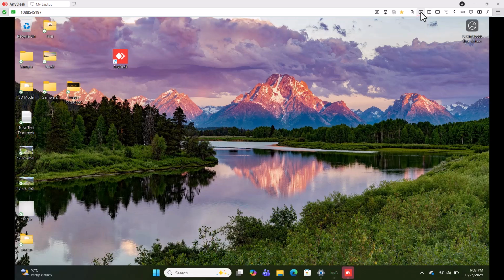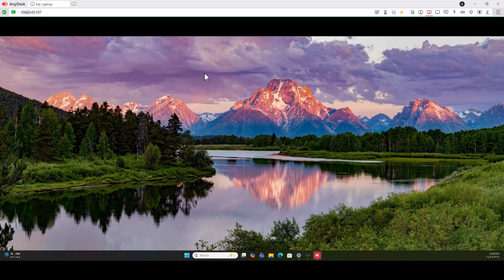If you were to go over here, this is the first monitor and this is the second monitor right here. And that is simply how you can work with their multiple monitors and access them all using AnyDesk. So I hope you guys learned something as always.